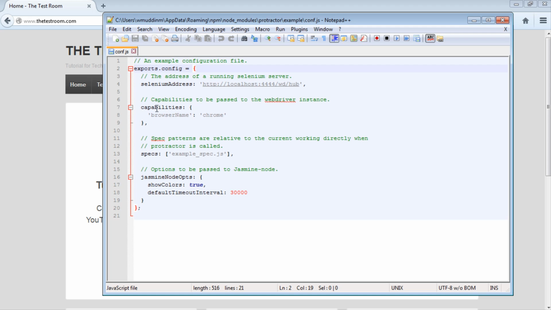Then moving on to capabilities. Capabilities is basically options we use for our WebDriver instance. In this capabilities, which comes by default, all we're saying is we're going to run our test in the Chrome browser. So nothing too complicated there.